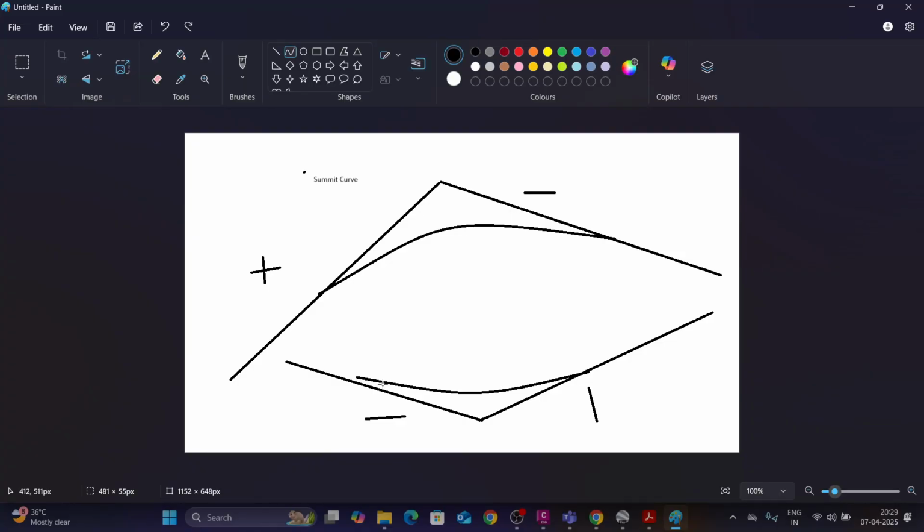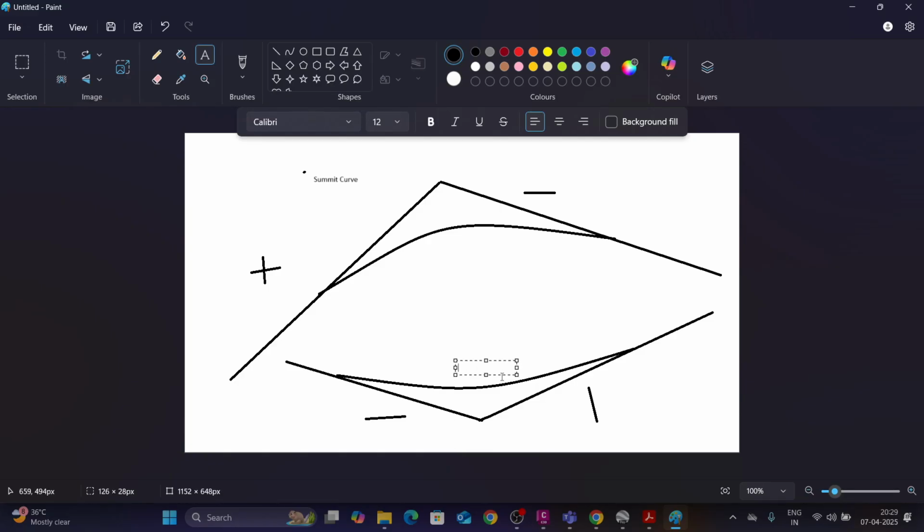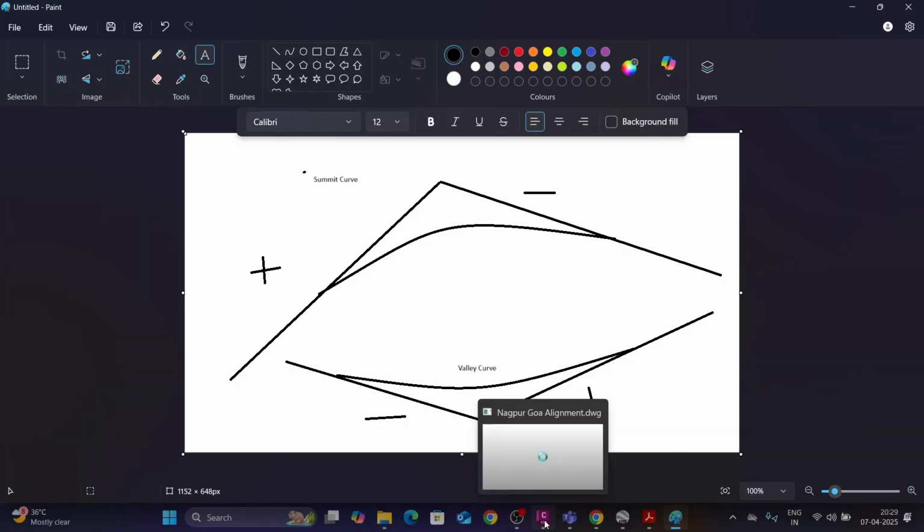You can see this is a valley curve. Array, what is happening? You can see this is a valley curve, and this is a summit curve. This is a valley curve. Okay. These two types are there in the vertical curve, right? Now I will go with the Civil 3D.